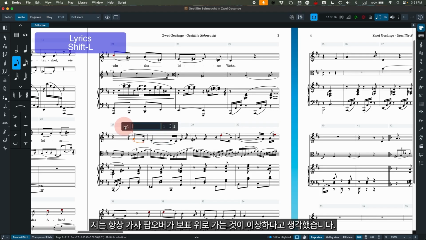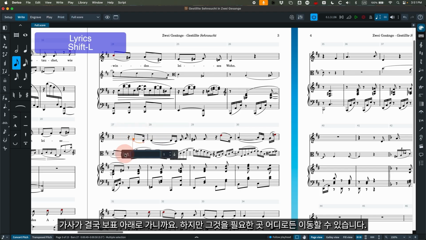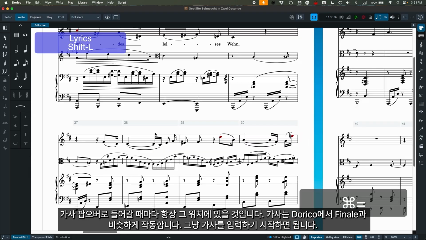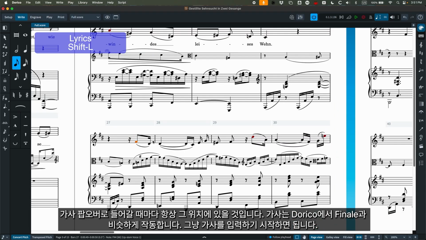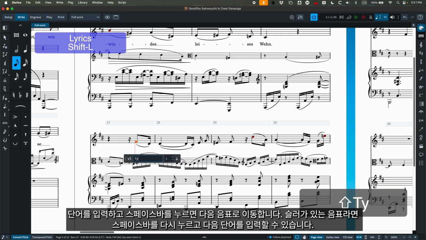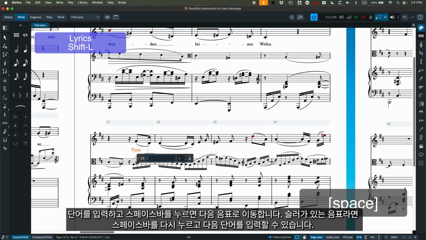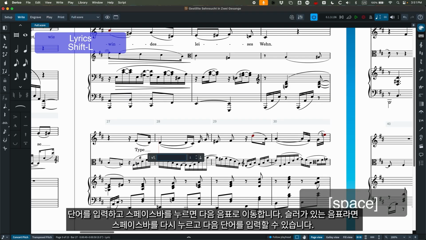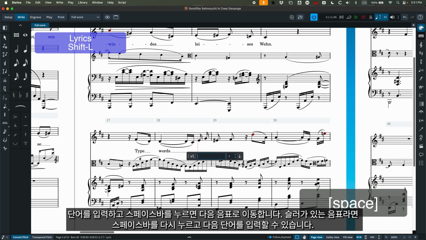And I always thought it was weird that the lyrics popover went above the staff because the lyrics eventually end up below the staff, but you can absolutely move that to wherever you need. And that lyrics popover, whenever you go into it, will always be at that location. And lyrics work similar in Dorico as they do in Finale. You just start typing the lyrics, so you can type words, and then spacebar will move to the next note. If that's a slurred note, just press spacebar again, and you can type the next words, spacebar, spacebar.